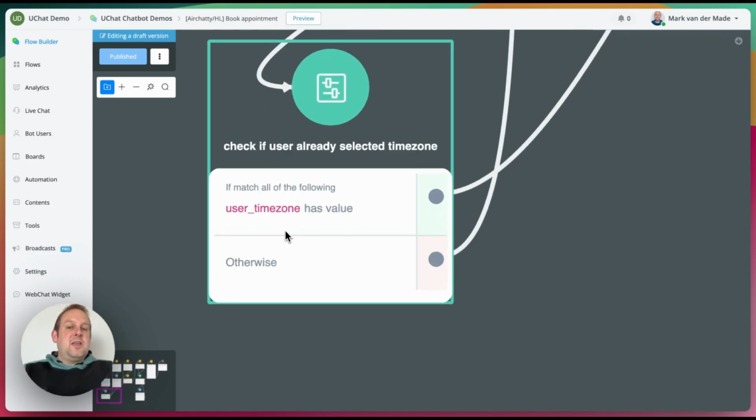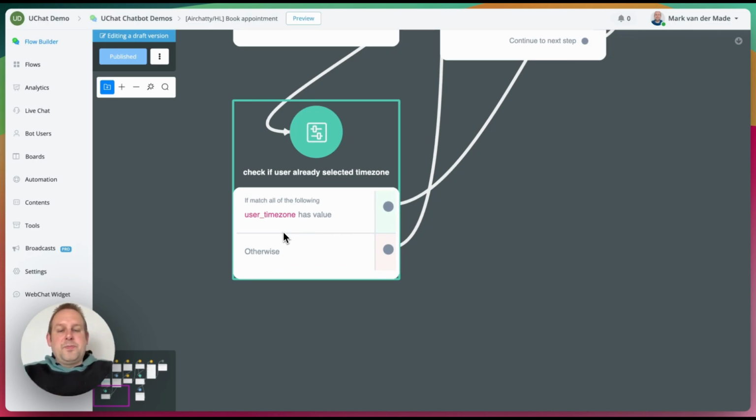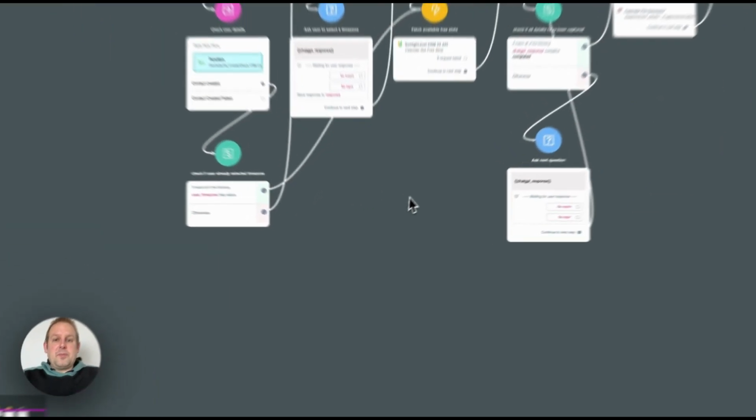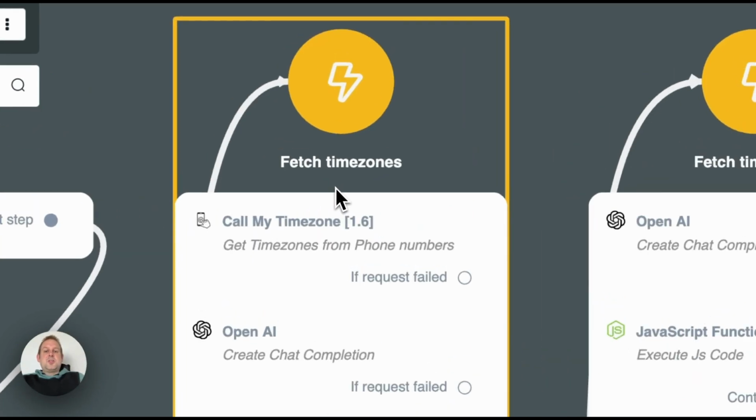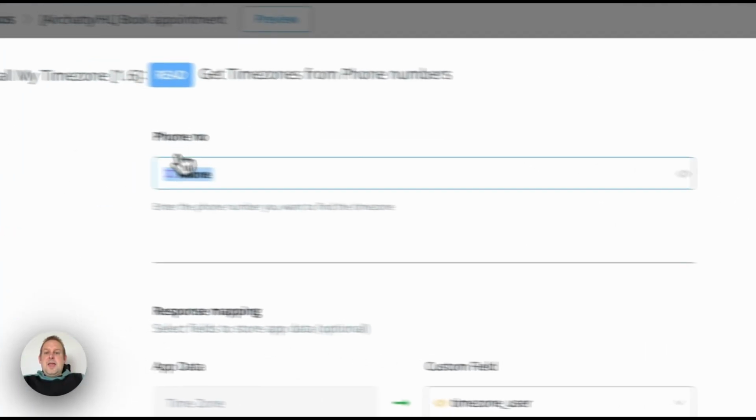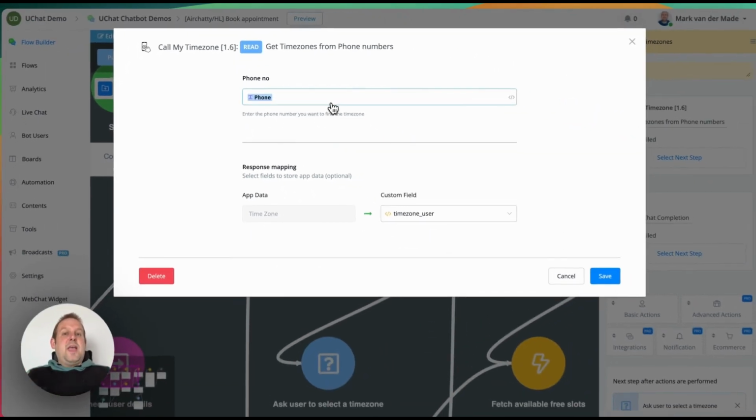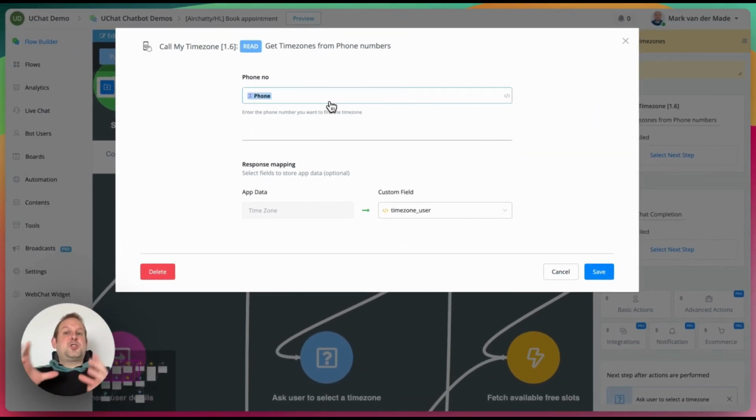And then we're going to check if the user already selected the time zone. If not, then we're going with this step. So this is a mini app that we provide, get time zones from a phone number, right? And that's also the reason why we ask for the phone number, because we are able to extract, based on the land code, a certain number of time zones. So for Australia, for example, there are, I believe, 9 or 10 different kinds of time zones, and we are able to save them inside of a JSON field.